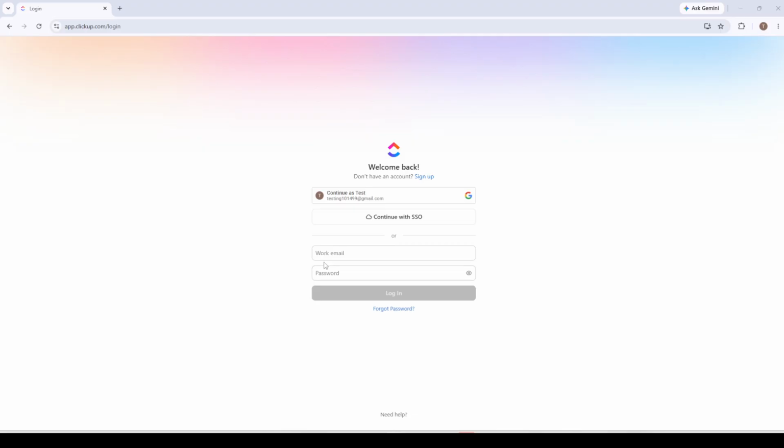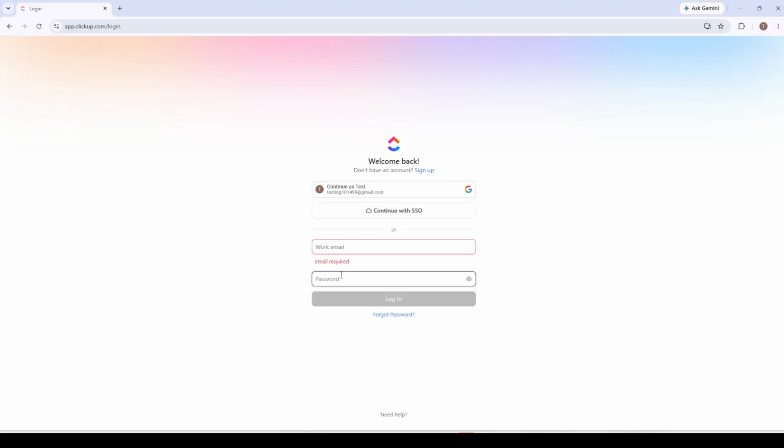That's app.clickup.com, or simply click the login button at the top right of their homepage. You'll land on the login screen, which is clean and straightforward.